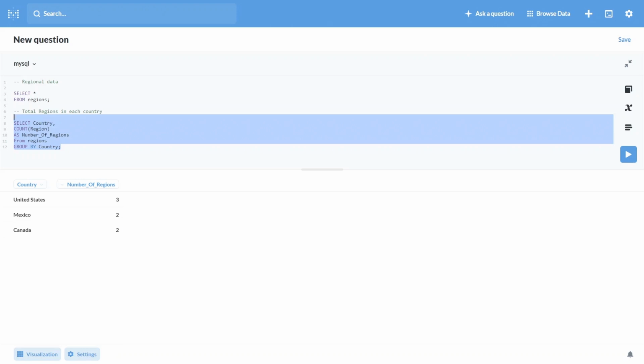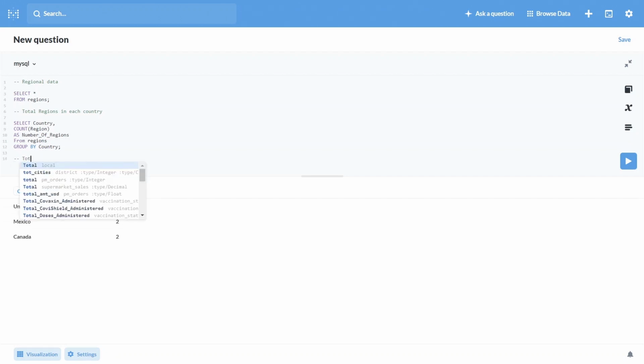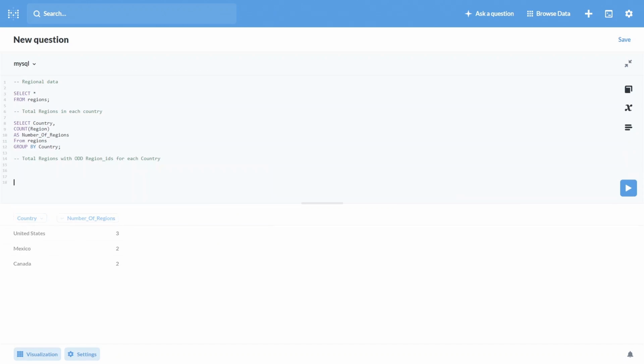So let's proceed further. Let us consider the where clause example. What we were having over there is total regions with odd region IDs for each country. That's what we want to achieve, right? This is what we have to do. And what we have seen just now, how we will write this query, everything remains the same except we add one more clause.